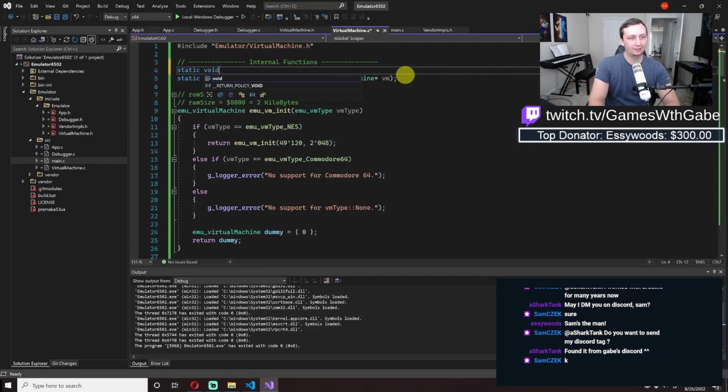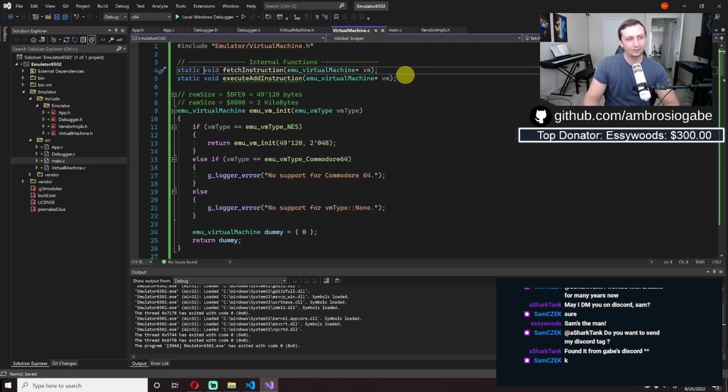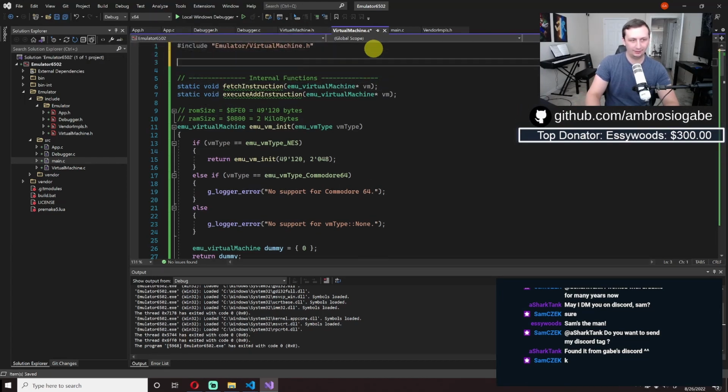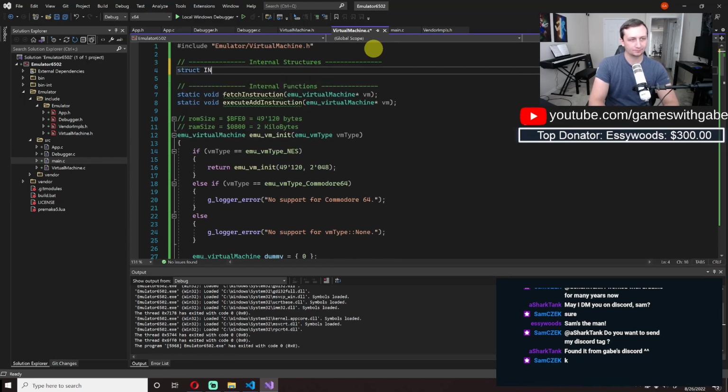So we'll have a static void fetch instruction. We have a decode instruction, and then we have an execute instruction. I'm just debating how necessary this is, because these instructions are really simple. But here's what we're going to do. We're going to say internal structures. Okay, we got that. So we're going to have a struct instruction.